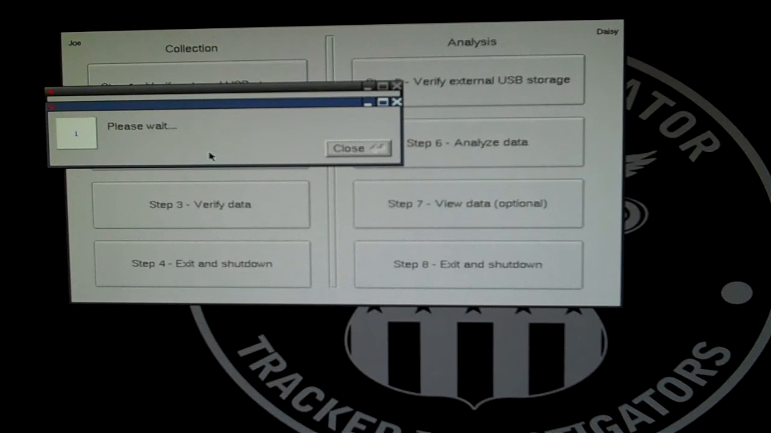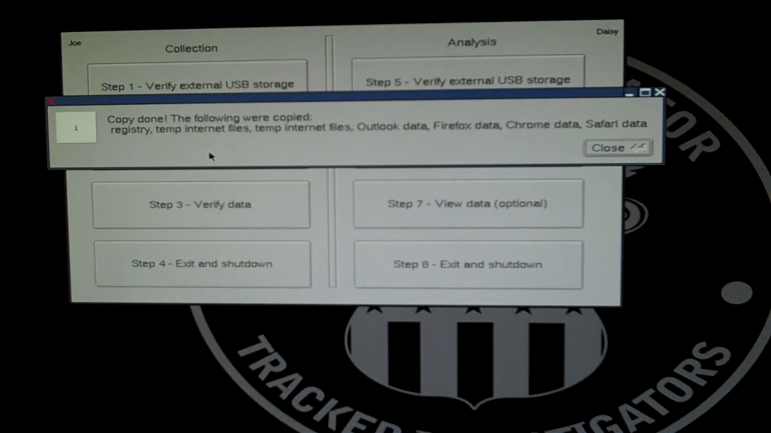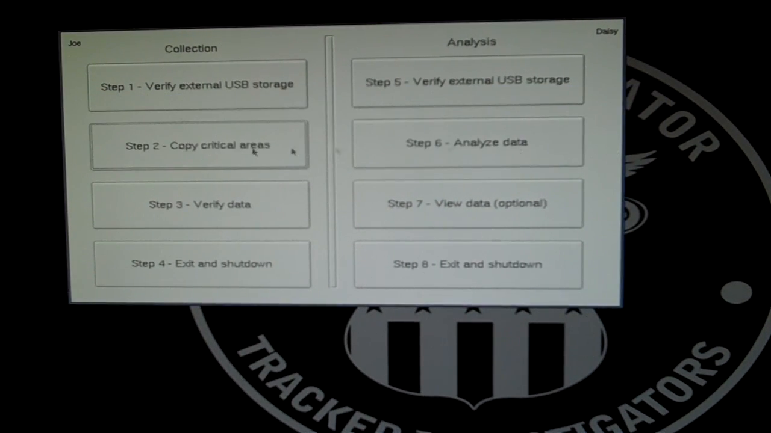So we're currently going on about 2.5 minutes right now, according to what timekeeping I'm doing, and bingo, we're done. Notice what it says here. It says copy done, the following were copied. Registry, temporary internet files, Outlook data, Firefox data, Chrome data, Safari data. All of that was found on this computer. Now we see what sort of information is available. So go ahead and click close.